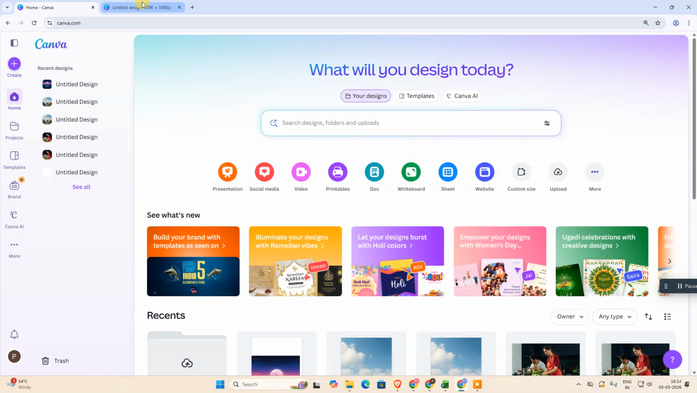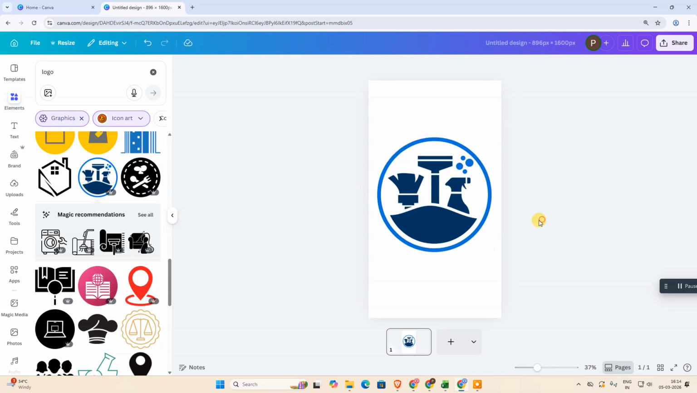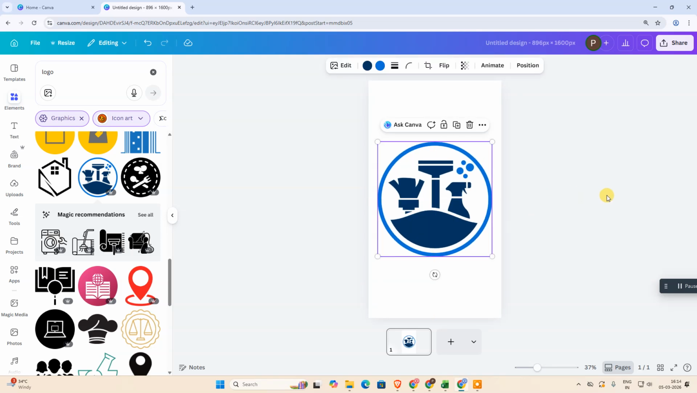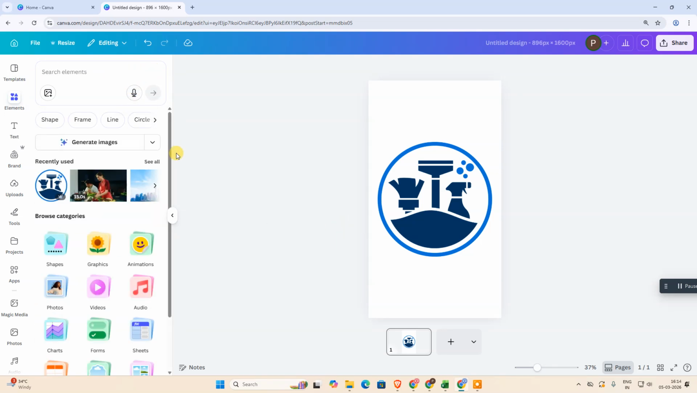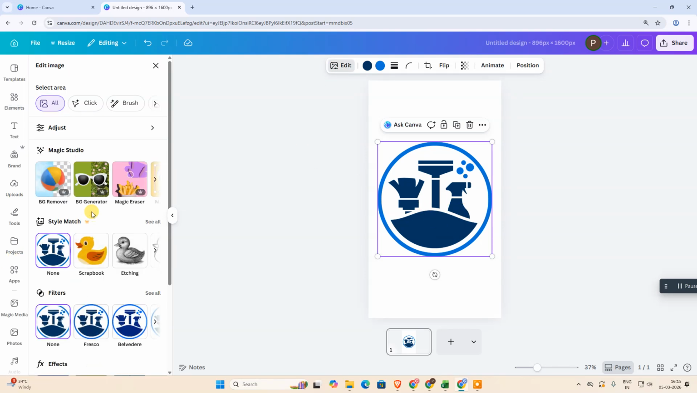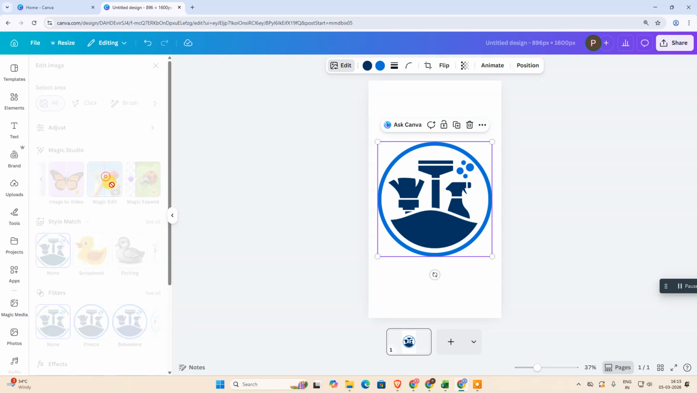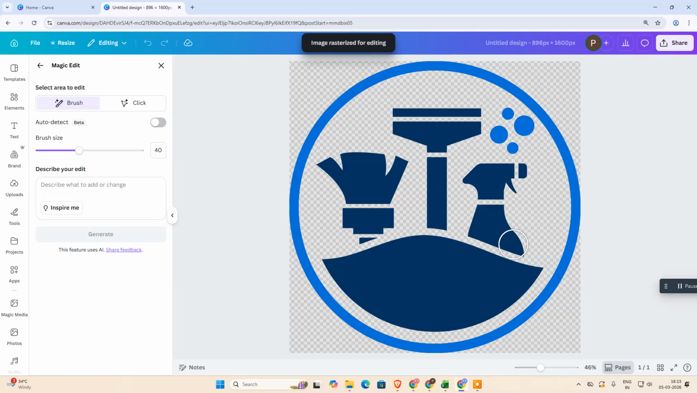I have already opened one logo design. Here is my canvas. There are two methods I will show you. The first, you can use Magic Edit. Just select that logo or design, go to Edit, and under Magic Studio click on that arrow and find Magic Editor. Select that, and now the Magic Editor will open. Now this is your logo.